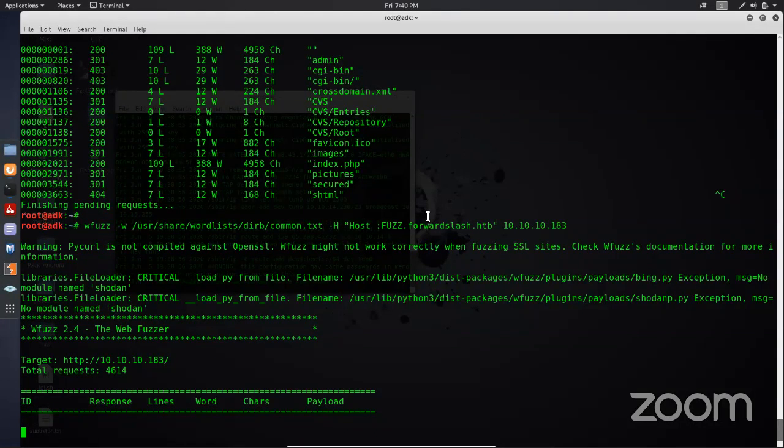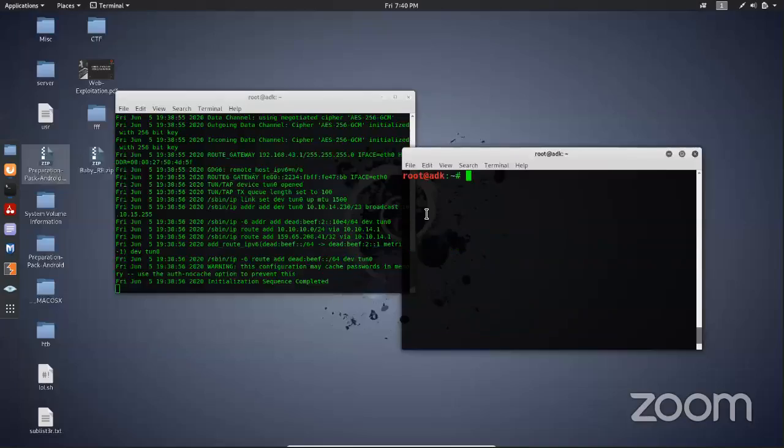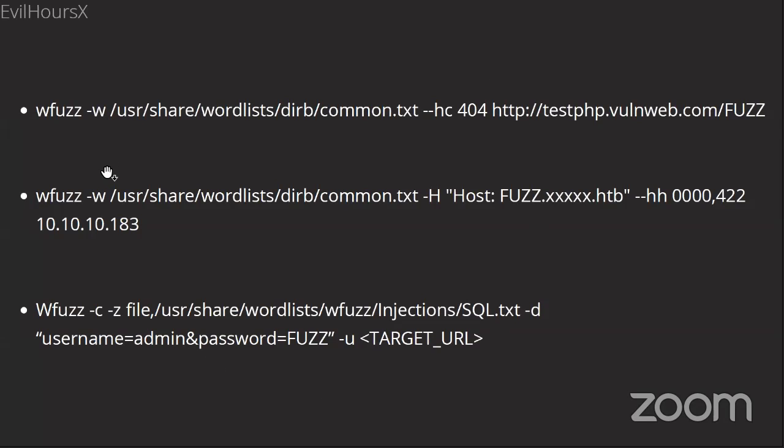Okay, so that's it about the WFS and the derb option and the directory enumeration. Let me just share my screen right now. Okay, so these are the commands that I used. If anyone wants, they can just take a screenshot of this.